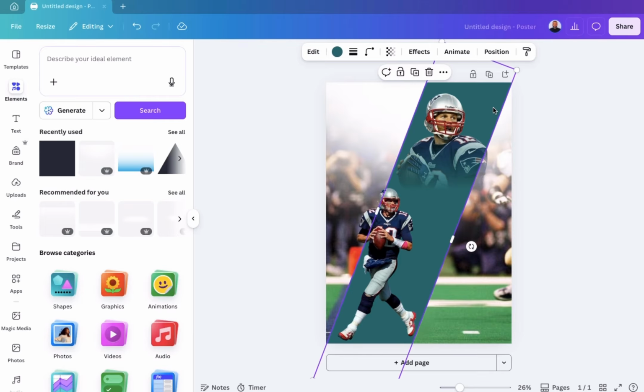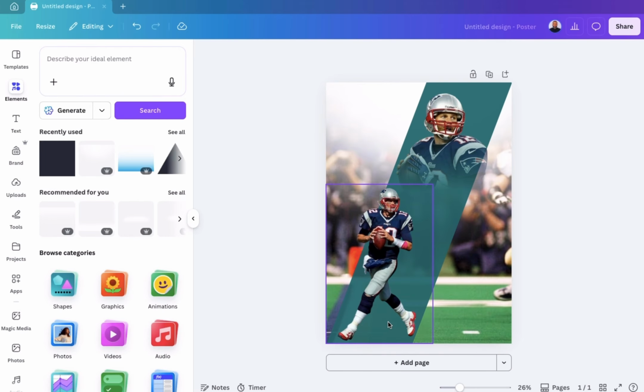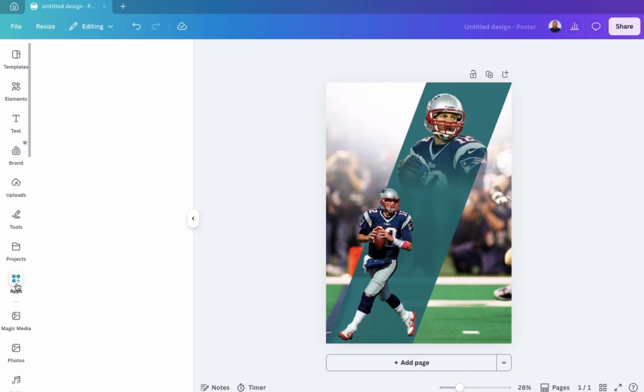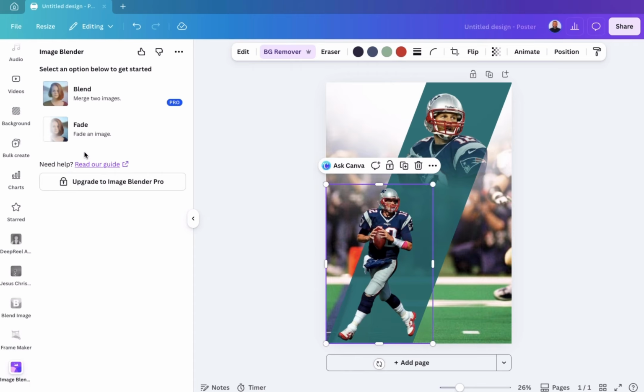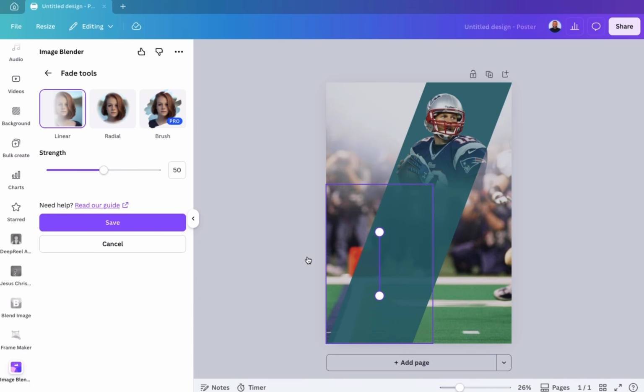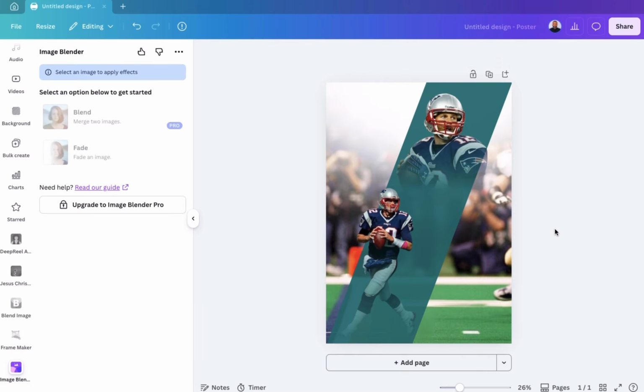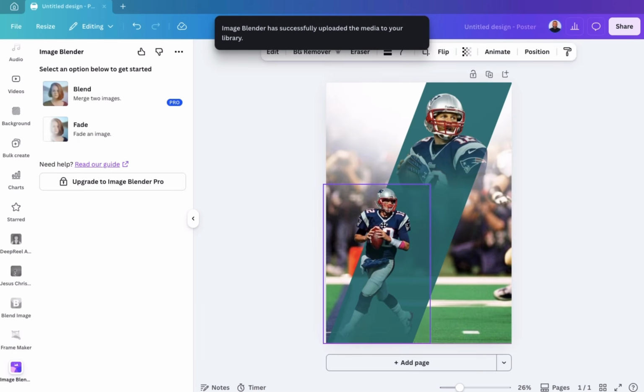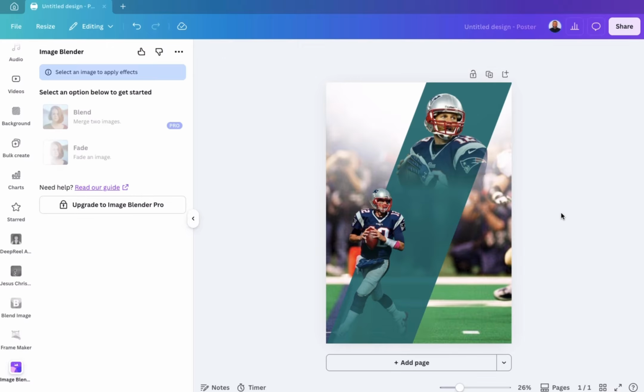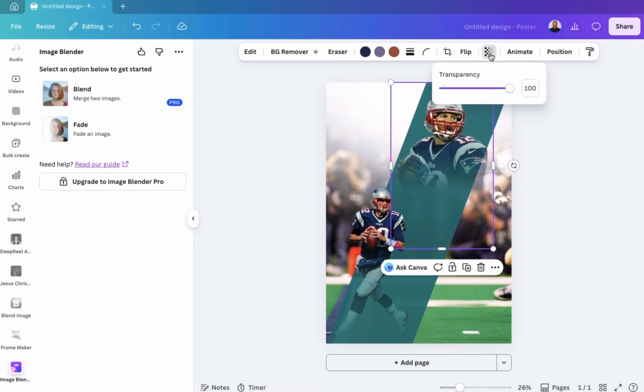Go to the rectangle shape and reduce the transparency a little bit. Now go to blend image again to fade the leg of the second picture. Reduce the transparency.